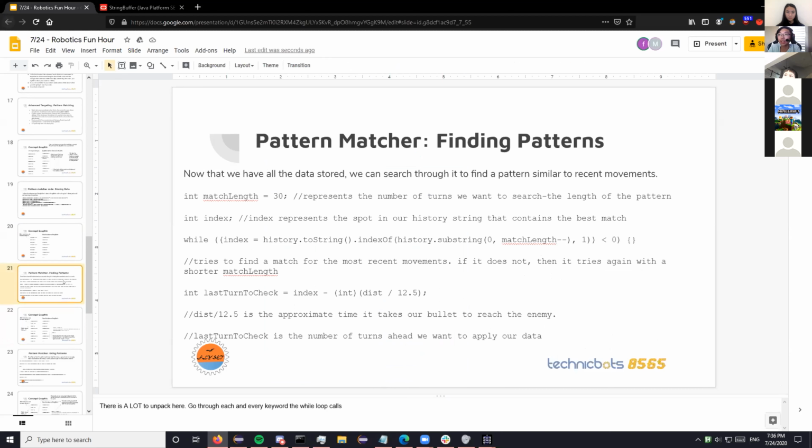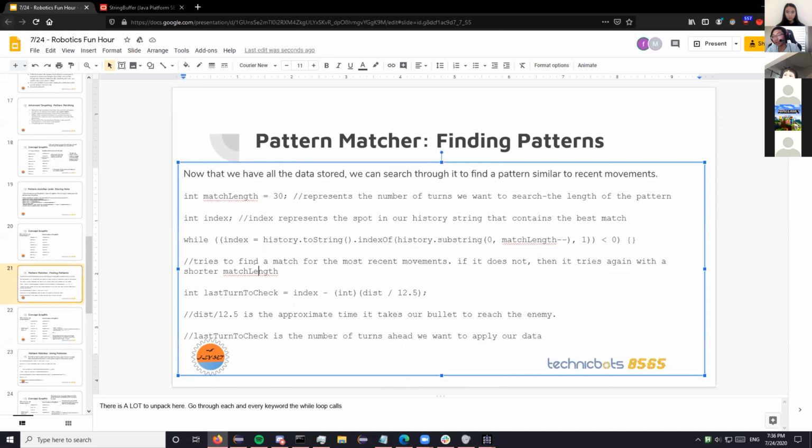And then at that point, it's just going to exit out of the loop by itself. But index isn't going to say anything. So it doesn't find a match. Yeah. So I commented out what the meaning of this code is: it tries to find a match for the most recent movements. If it doesn't, then it tries again with a shorter match length.